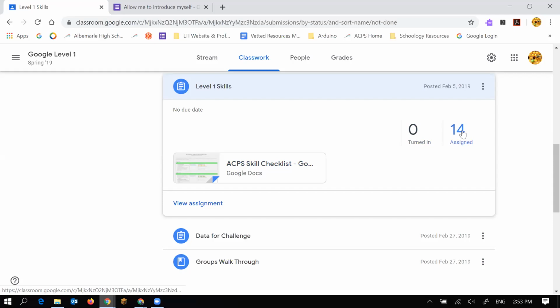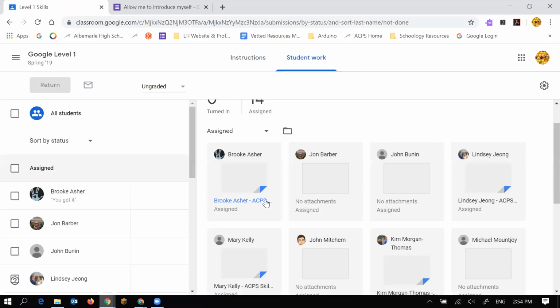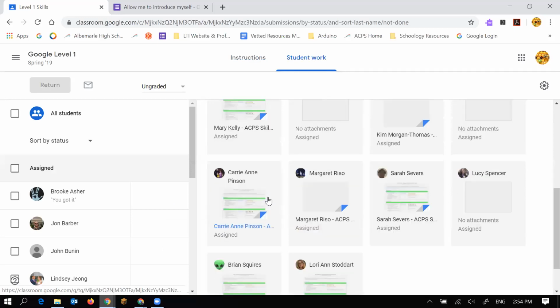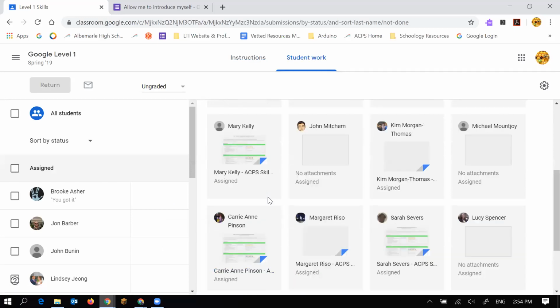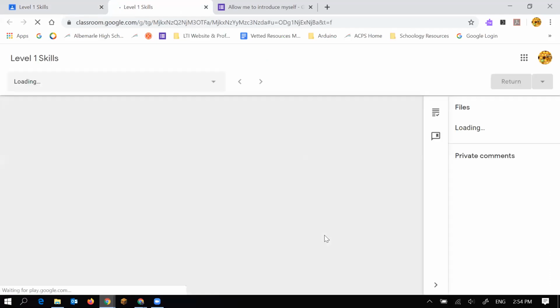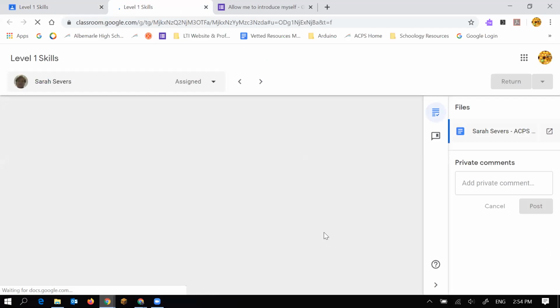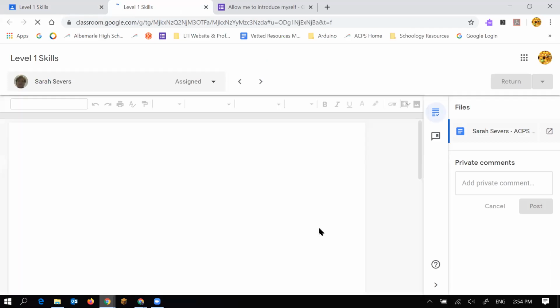So when I click on assigned 14, I have my 14 students in here, and I can click on any of them and be able to see their current standing. So right here is my student Sarah. When I click on her, it comes up, and this is before she even hits submit, right? Because she hasn't done that step yet. And I can start giving her feedback even though she hasn't turned anything in.